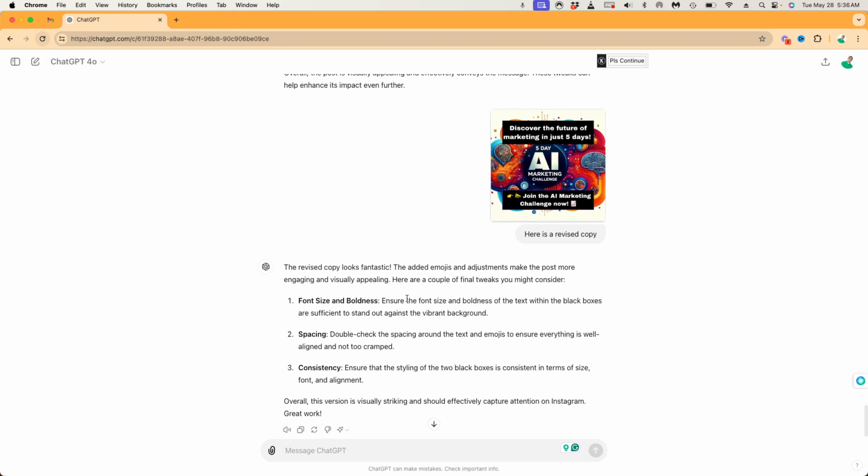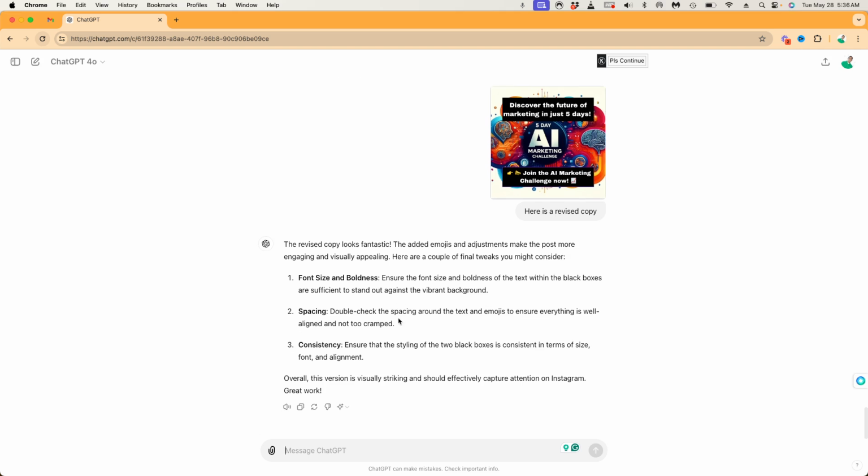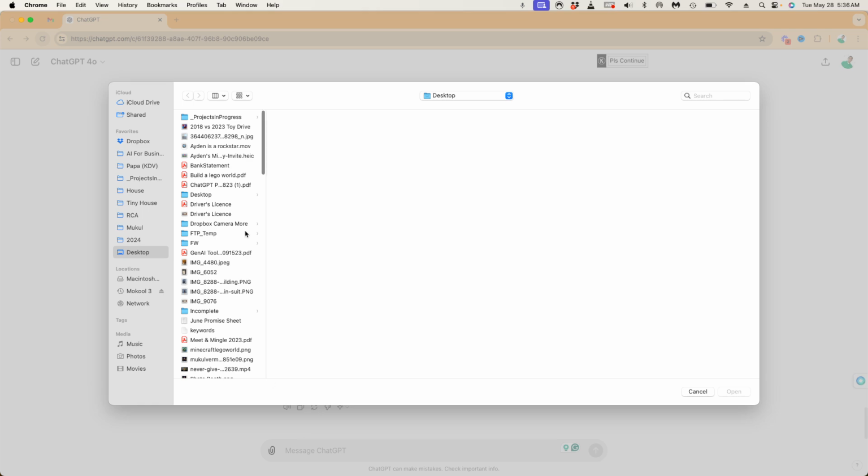That looks fantastic. The add emoji adjustments make the post more engaging or appealing. Font size and boldness. Ensure the... So one thing I do find is if you keep on revising it, it'll keep on giving you suggestions. At a point where it becomes repetitive, that's where you have to say, okay, this is good enough, and go. I'm going to show you one more.